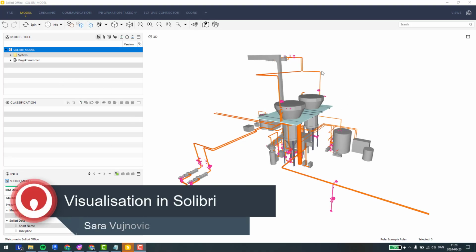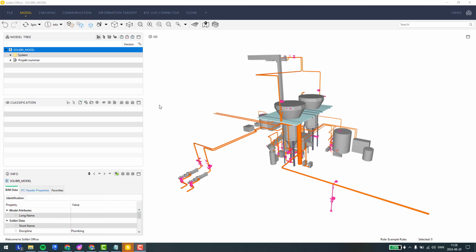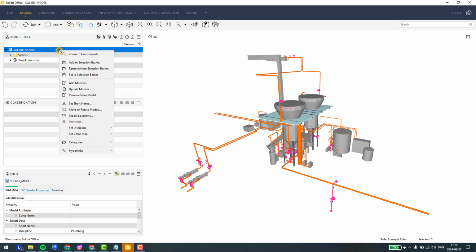Today we're going to be going over different ways to visualize your models in Solibri. Solibri can be quite helpful with visualizing different things. So one way we can do it is with color maps.